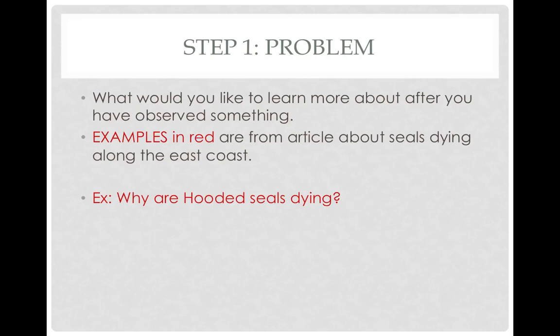So step 1, problem. What would you like to learn more about after you have observed something? So we're going to use an example that I read from an article. I'm not going to read the article to you, but it's basically a real article back in early 2000 about how a bunch of seals were dying on the East Coast. So obviously that's the problem. Okay, so example, everything in red from here on out is going to be from this example, from that article. So the example for step 1: why are hooded seals dying? So that's obviously a problem. So that's our step 1.